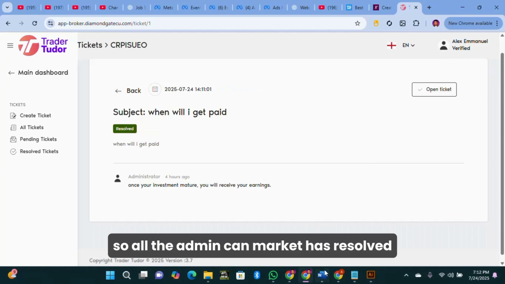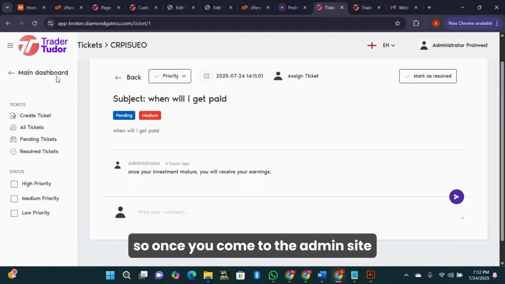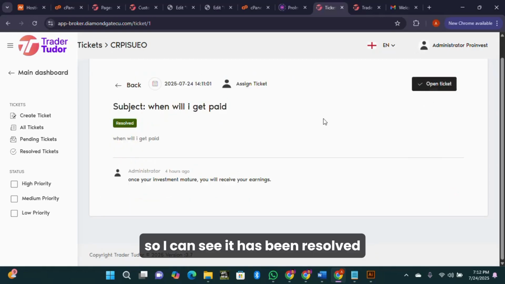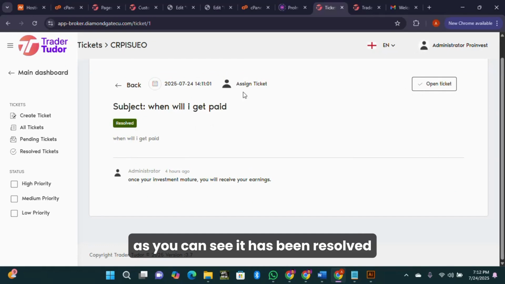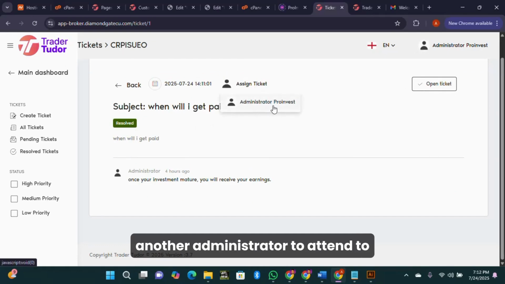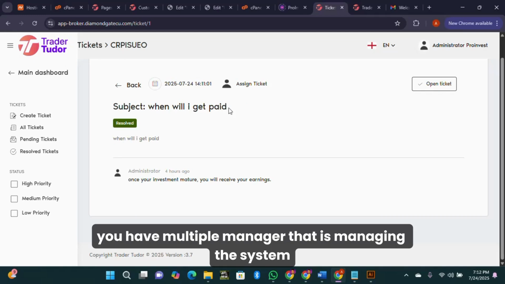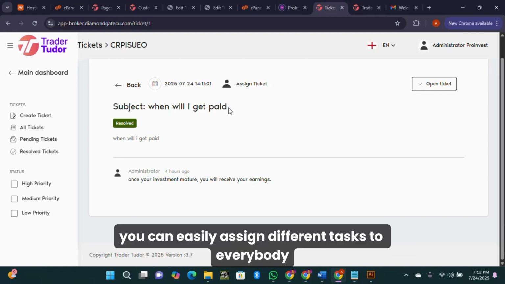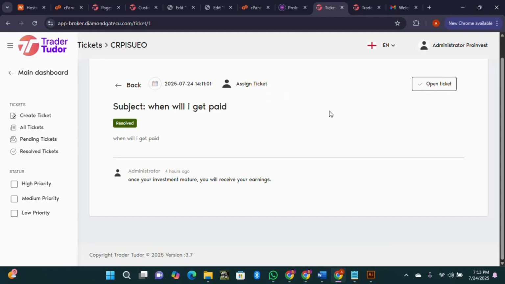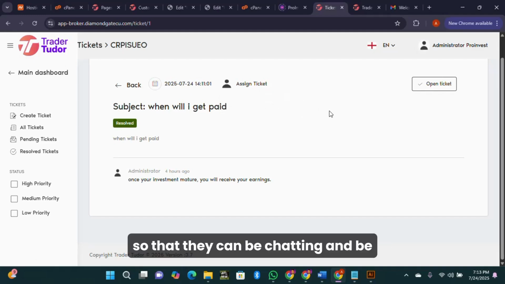So the admin can mark it as resolved. Once you come to the admin side, it will be marked as resolved here. So I can see it has been resolved. As you can see, it has been resolved. If you want to assign the ticket to another administrator to attend to, you can do that, but you only have one admin, you don't have any manager here. So let's say you have multiple managers managing the system for you. You can easily assign different tasks to everybody so that they can be chatting and responding to the client as time goes on. So that is that.